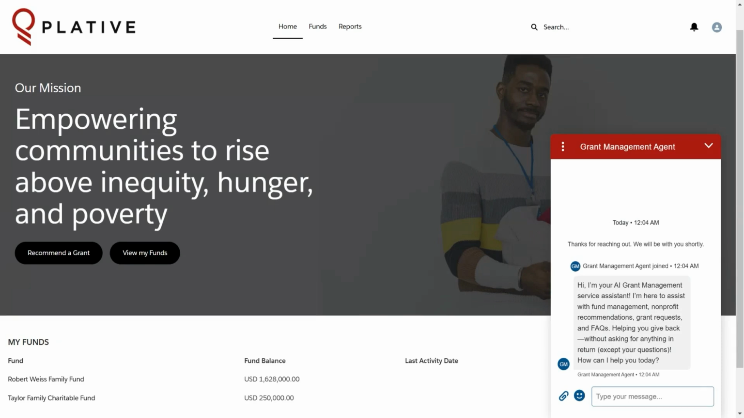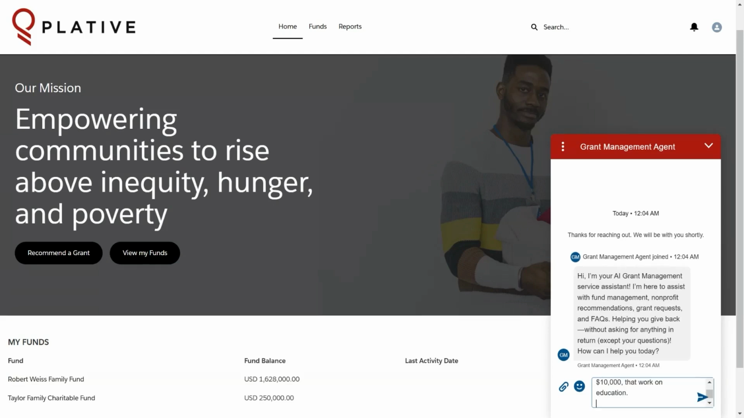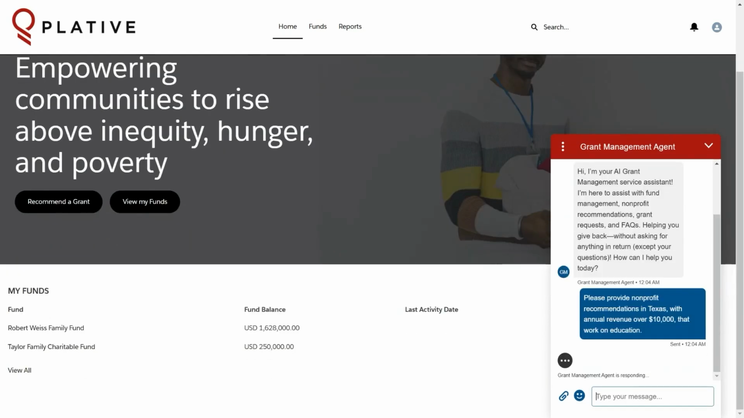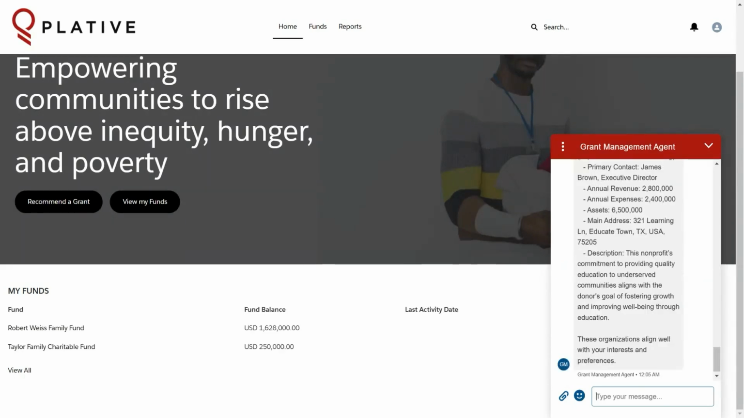So for example, let's assume that our donor is passionate about education and wants to ask our agent to provide recommendations of nonprofit organizations that are in Texas with an annual revenue over 10,000 and that are also working on education. So our agent is very flexible. What that means is that the donors can narrow down their search either by location, by annual revenue, by primary cause area, and by many other characteristics, ensuring the nonprofits they see match their exact criteria.